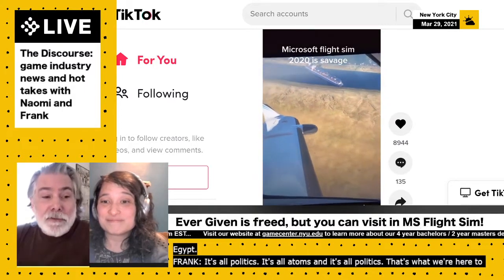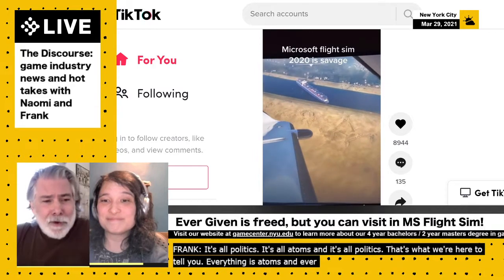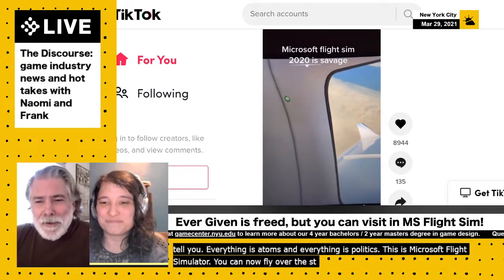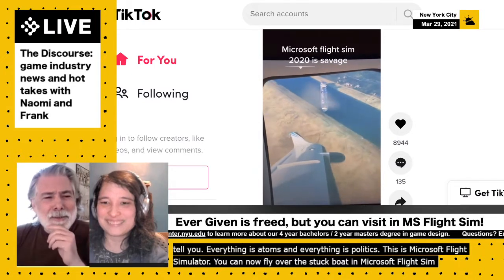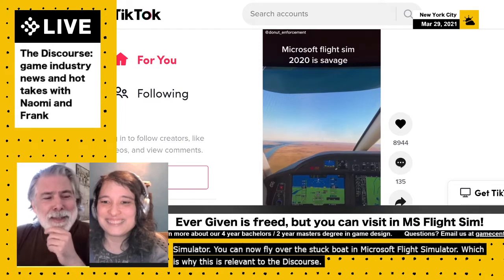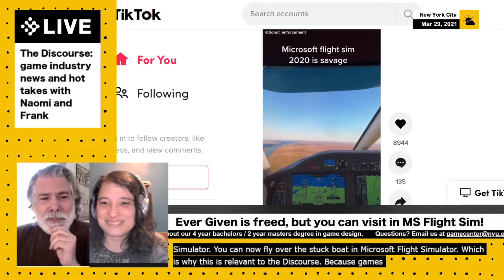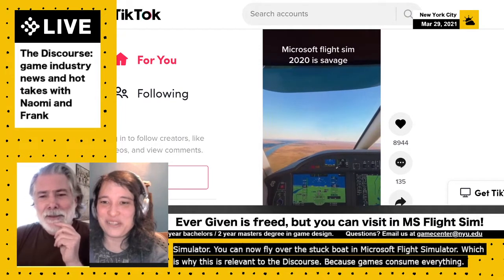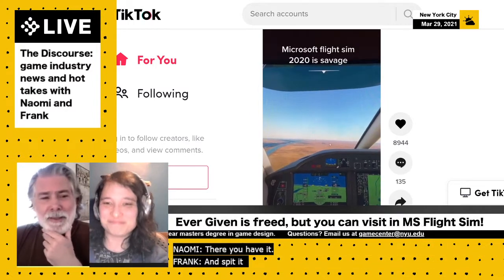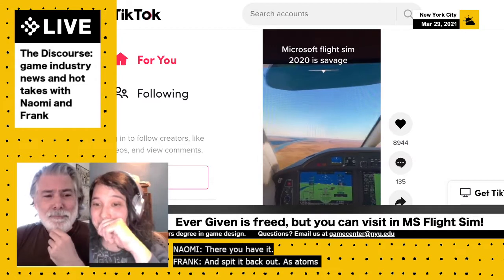But this is Microsoft Flight Simulator. You can now fly over the stuck boat in Microsoft Flight Simulator. Which is why this is relevant to the discourse. Because games consume everything. There you have it. And spit it back out as atoms and politics.